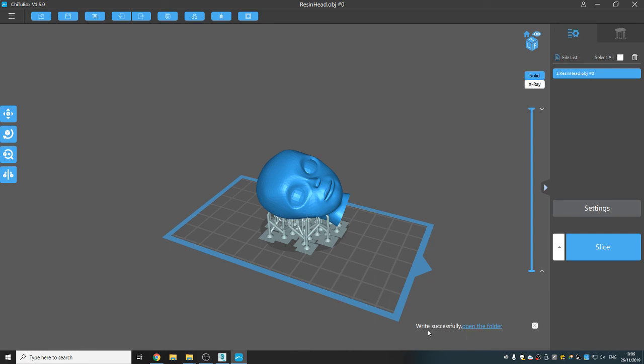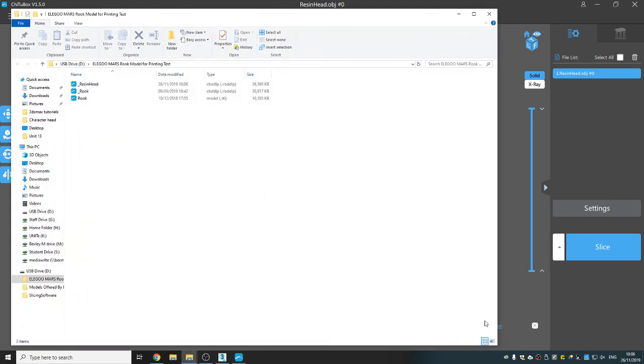Okay, and you can see here it says writing successful, and it will show you the folder. So it's put here, resin head, and it's got the file type. So that's all the information we need, and that is the end of this section of the tutorial. What we will do next is go into the printing room, and I will talk you through the process of actually setting things up to print.